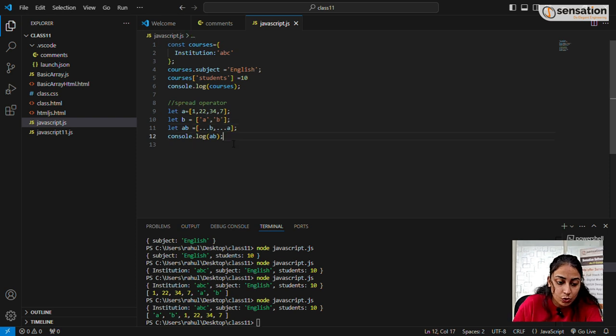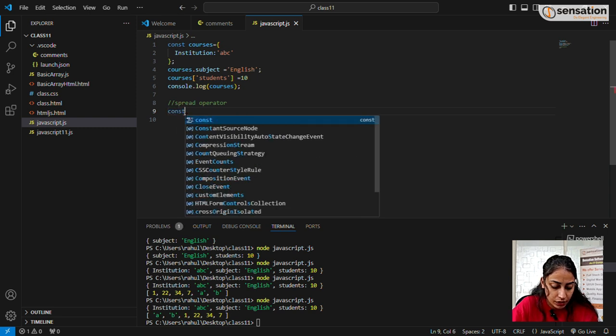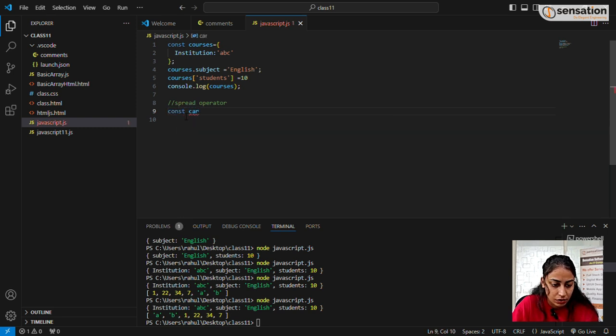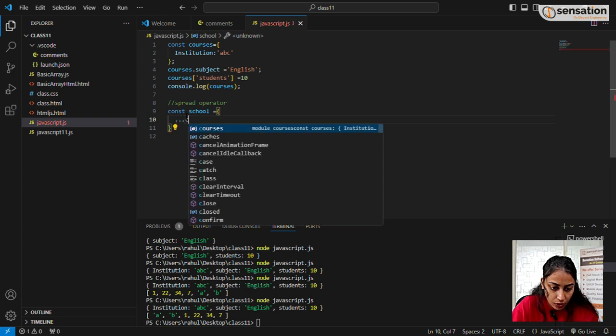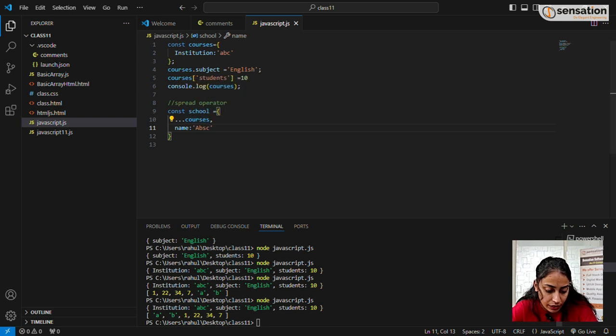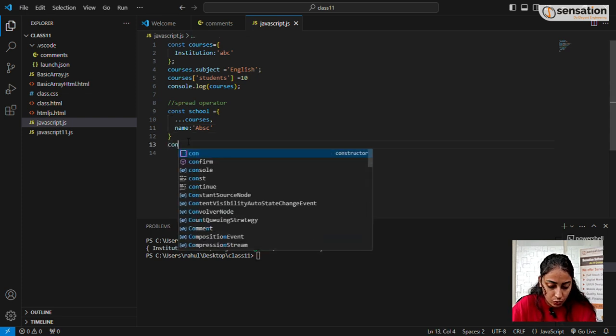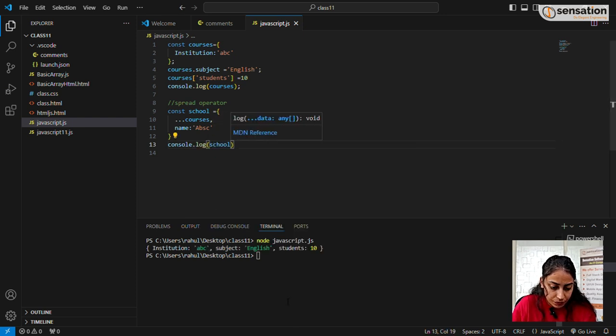Now how is the spread operator used to initialize or give the keys inside an object? We can say earlier we have an object that is courses. Inside it I want to create another object, we can take it school. Inside it we write courses with the spread operator, and along with that name equals to abc, something. I'm taking an example. Now what it will do, firstly I'll print it, after that I'll explain it to you. When we print, we have institution equals to abc, the second key is subject, the third is students, and along with that. Okay, I didn't print the school, so console.log school. We are running it.